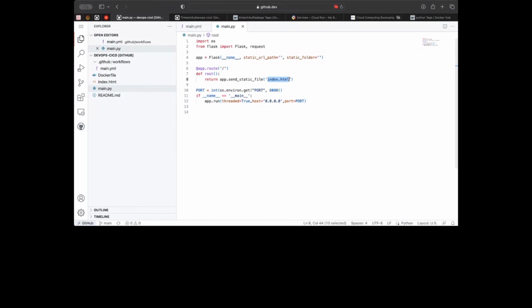I'm not doing anything special. I'm only using Flask to serve an index.html file, and that's all I'm doing. And I'm serving it on the root directory, like on the homepage itself. And I'm trying to listen on port 8080 by default if the user does not specify a port. So you can specify a port in your environment variables, but if you don't, it's going to serve on 8080.